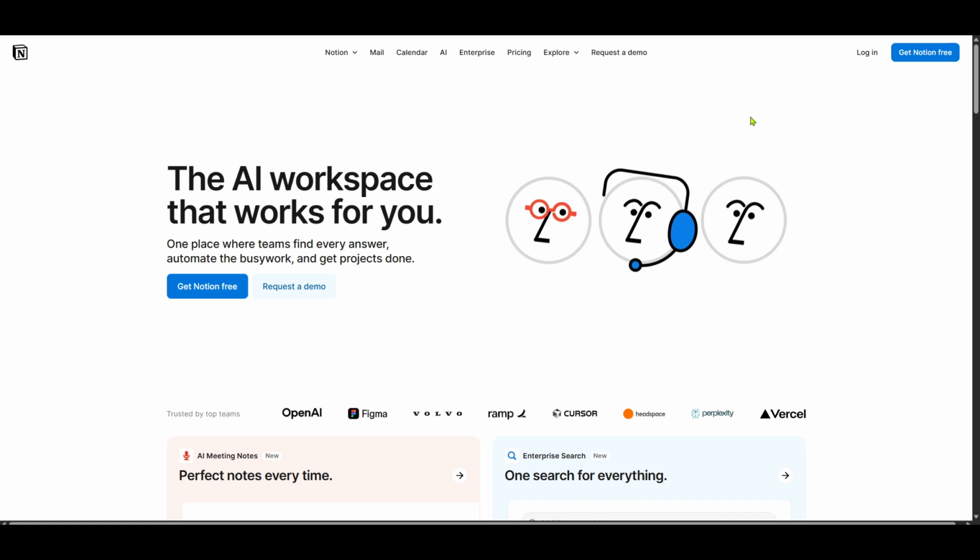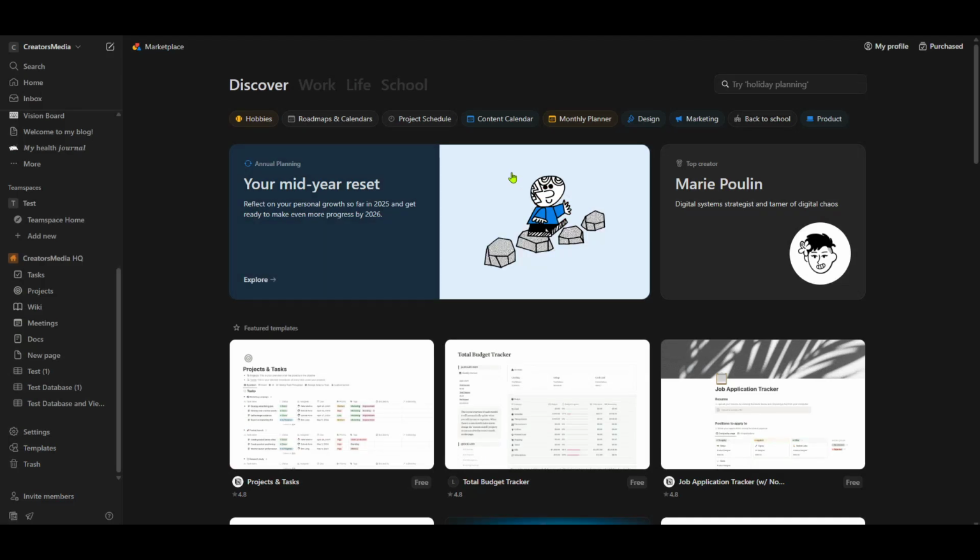From here, you'll want to head over to the Templates section. Templates are a fantastic feature of Notion because they allow you to start with a pre-built structure, saving you both time and effort that would otherwise go into designing it from scratch.